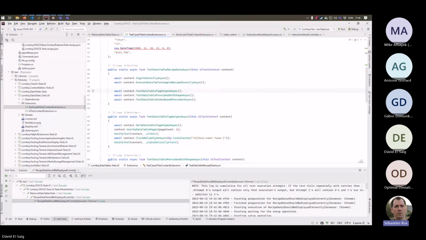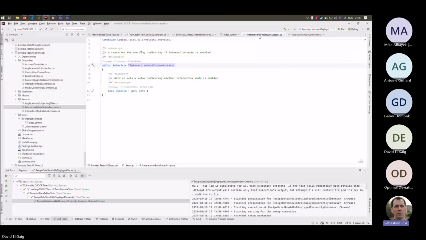I have one comment on the implementation. It's a stupid thing, I will say, but if you look back at your interface that you showed us with the enable property, I don't think you need an interface. It's totally fine to just create a class, interactive node status accessor, with no interface. Just register the class directly and resolve the class directly. Because I'm pretty sure that you will never, ever have a different implementation. Yeah, that's true.